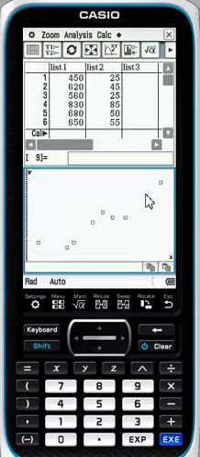Statistics will usually automatically adjust the axes, so we've got some values there. One of the things to note, if we use trace and use the arrow keys to move around, what happens is it's going across looking at the data one by one. Question was, why are they doing it? Because they're going the order that the data were entered in the list.